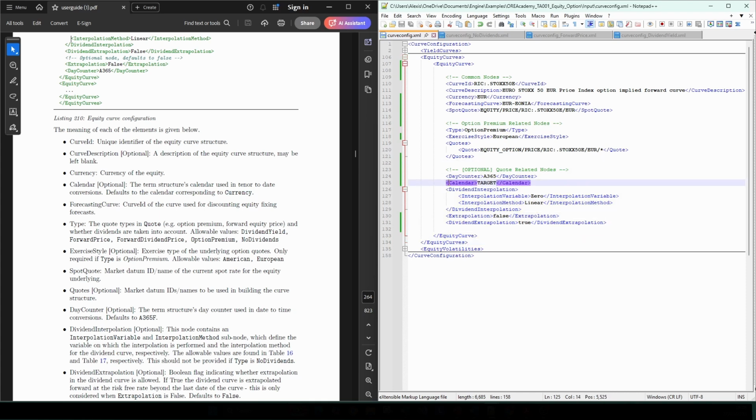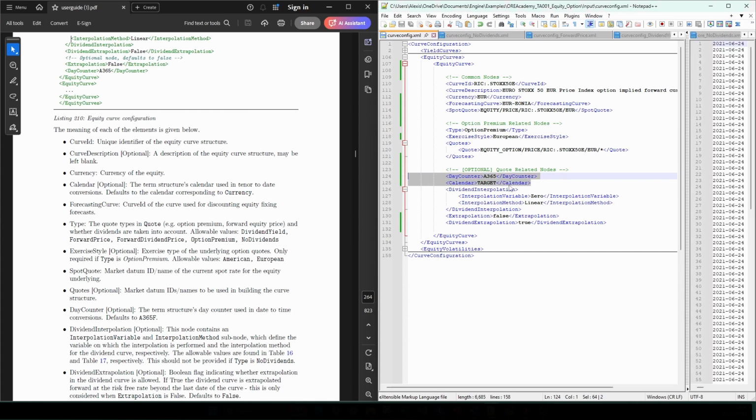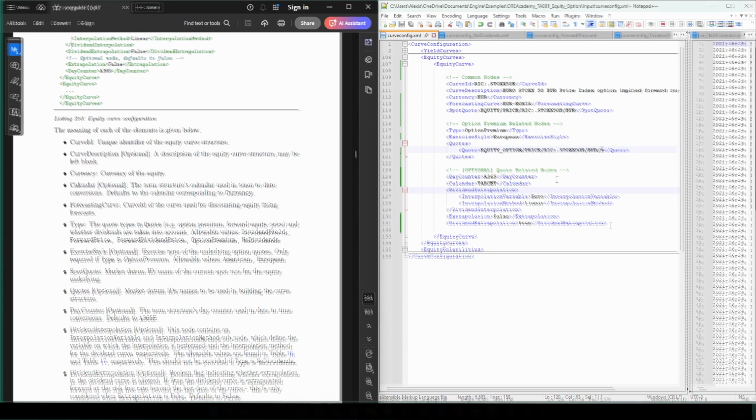So we have the calendar and the day counter nodes. These two are only needed when you provide quotes with the expiry in the quote expressed as a tenor instead of an actual date. And that makes sense, right? If you stipulate that your quote has an expiry in 3 months, for example, well, 3 months in different calendars or with different day count conventions will yield different results. So when you provide a quote with the expiry date directly, well, there's no calculation to do, hence these fields are not needed, they're optional.